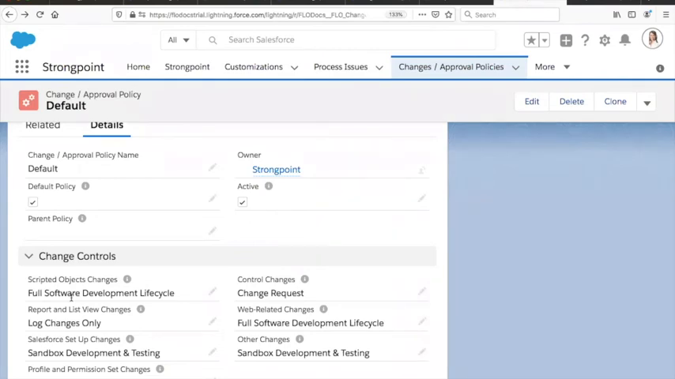It was properly released. By way of contrast, the report and list view changes, unless the list view is being referenced by a script, or unless the list view or report is being tied to a profile or permission set, are going to basically be automatically cleared. So it's going to sort the wheat from the chaff.